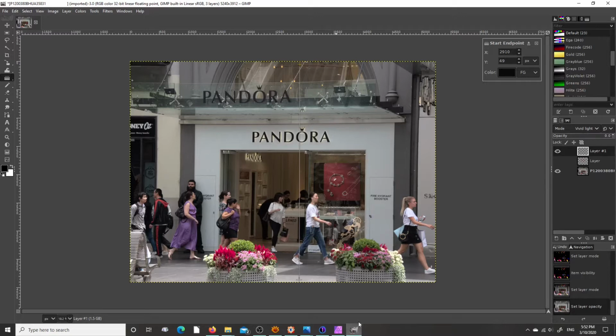Anyhow, that's a quick muse on some of the software that's out there to process photographs.